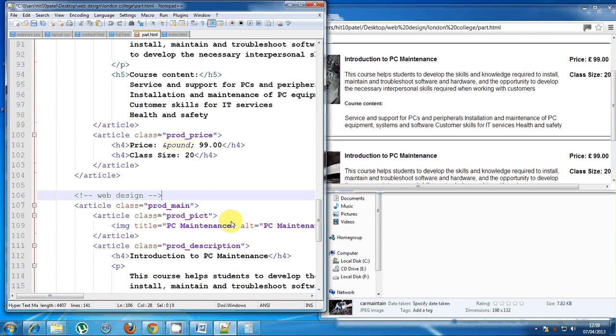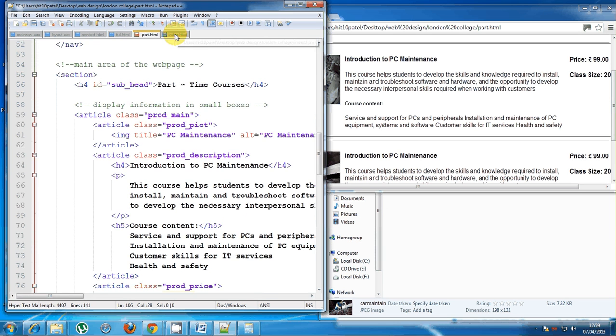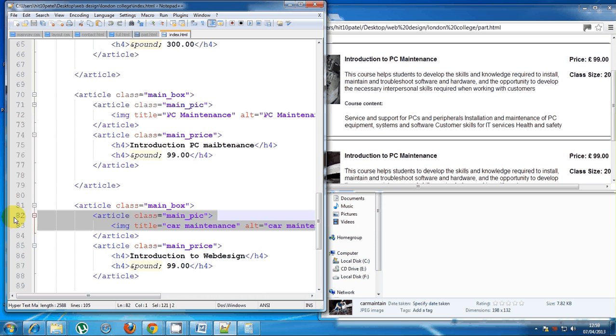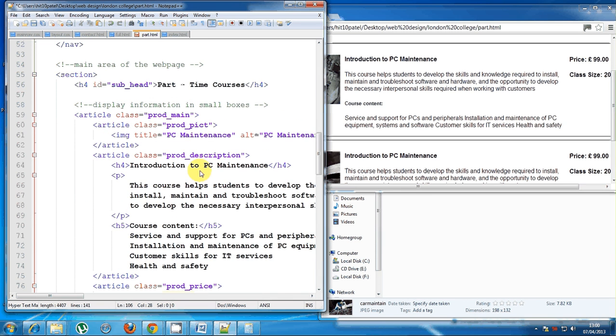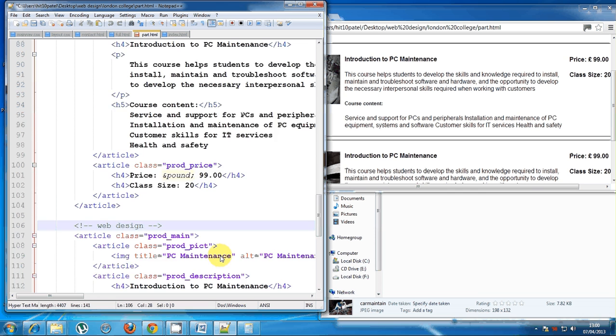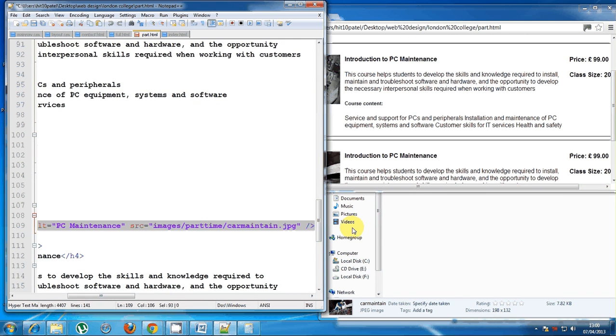And it's no longer PC maintenance, it's inside the index, this web design one. So I'm just going to copy that so you don't have to keep on typing all this image title, everything like that. So I'm just going to go back to the part-time and car maintenance, web design, and just replace this one.